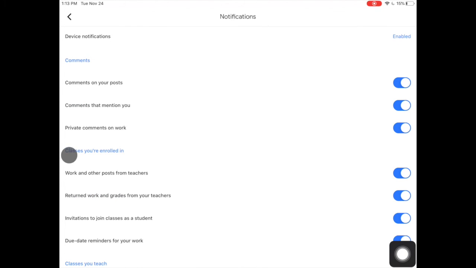Another one you may want to consider is under the classes you're enrolled in section. And if you come down here, we can see returned work and grades from your teachers. This is another important one that you may want to consider to leave on. It's going to help us stay current and up to date with what's going on in our classes. The rest of these notifications are really up to you and how you want to customize your settings.